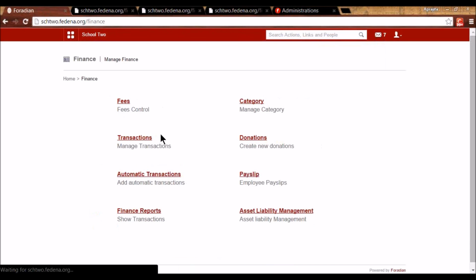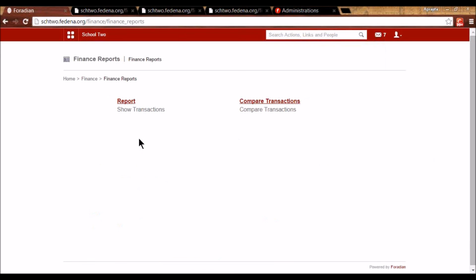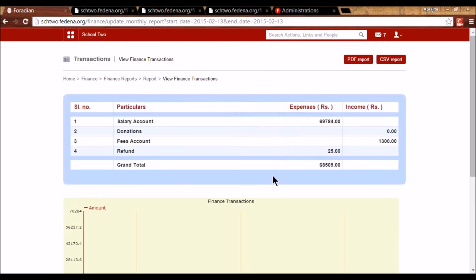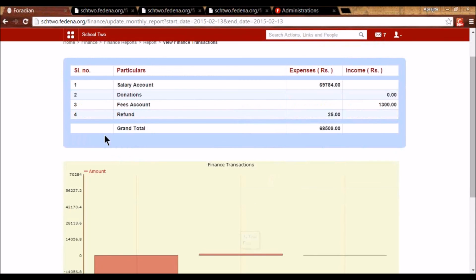Now let's see the finance part of this. So managing the finance budget. If you see the finance reports here for a particular duration, I'll be able to select the duration. I'll be able to get a report like this. So you can see it shows the particulars and the expenses and the income.